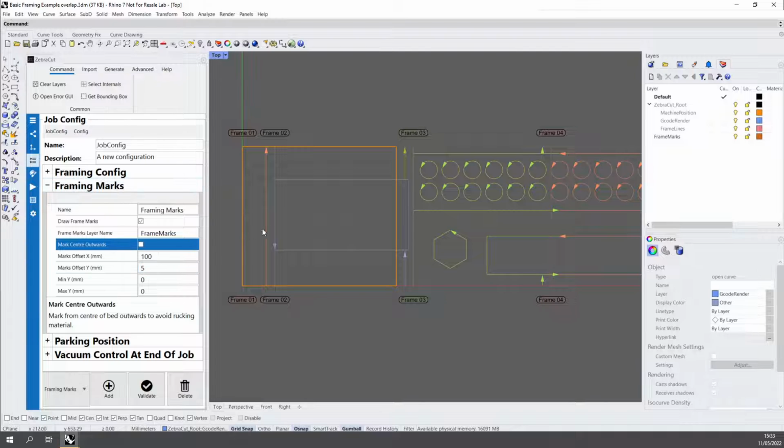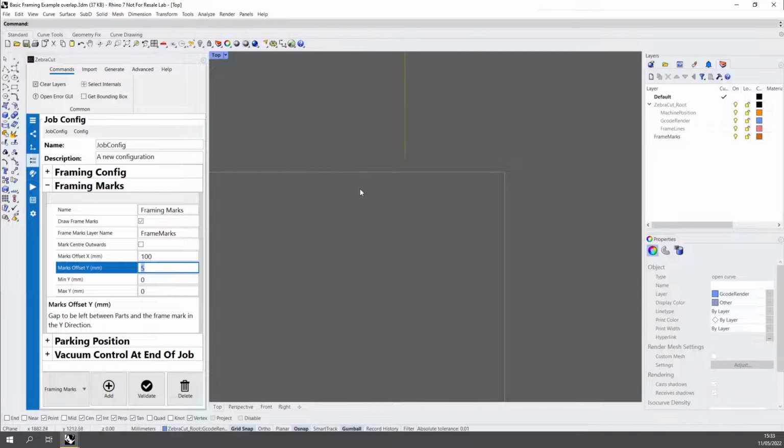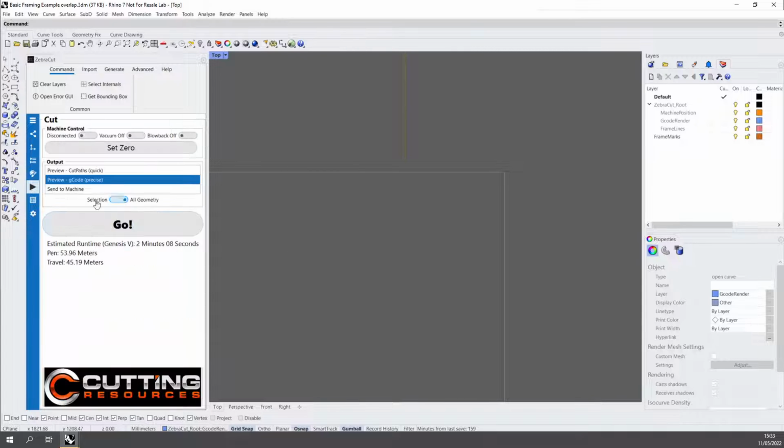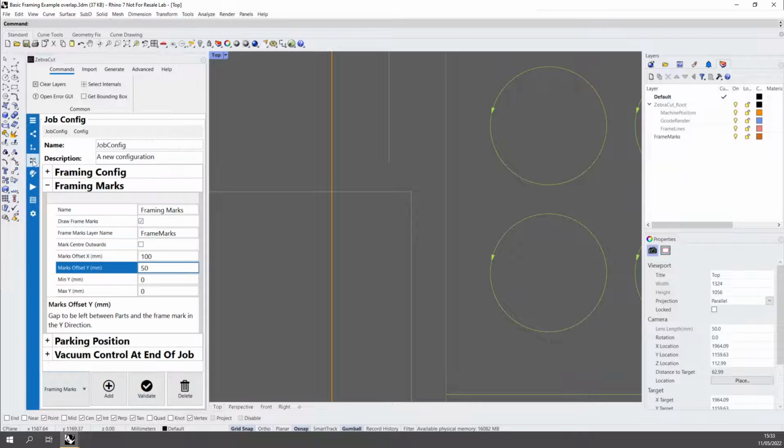We can also control how close our frame marks come to our parts. So in this case we have a 5 mil offset, but we might want that to be a much larger offset to avoid any possible contact. And you can see we now have a 50 mil offset between our parts and the framing marks.